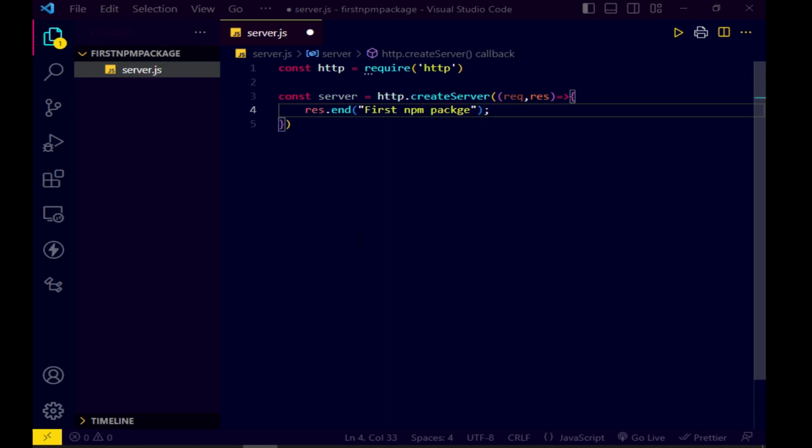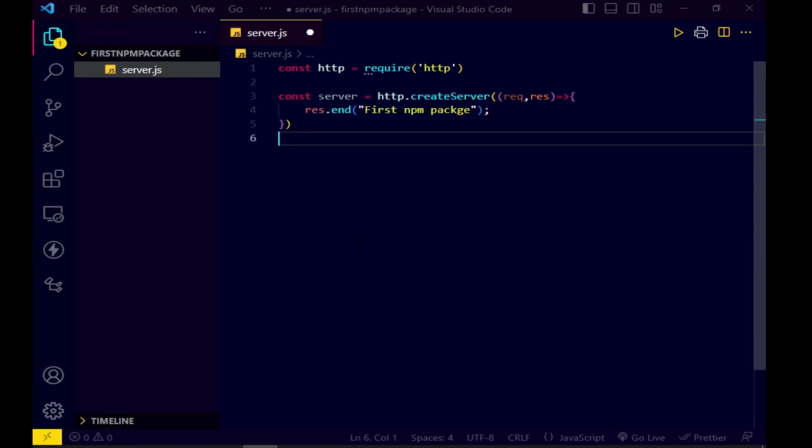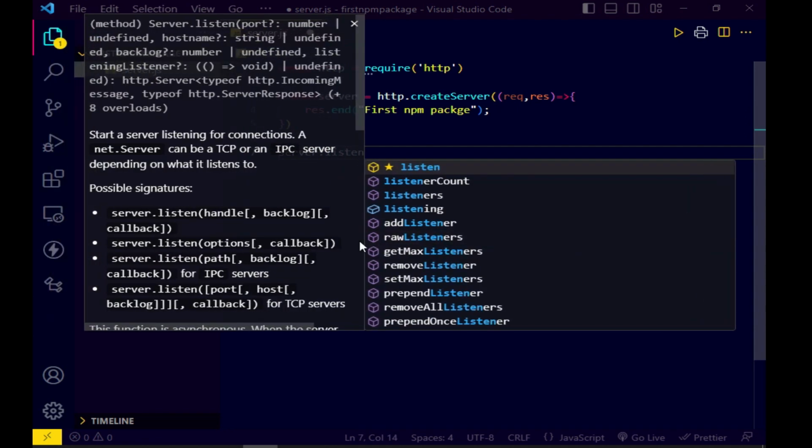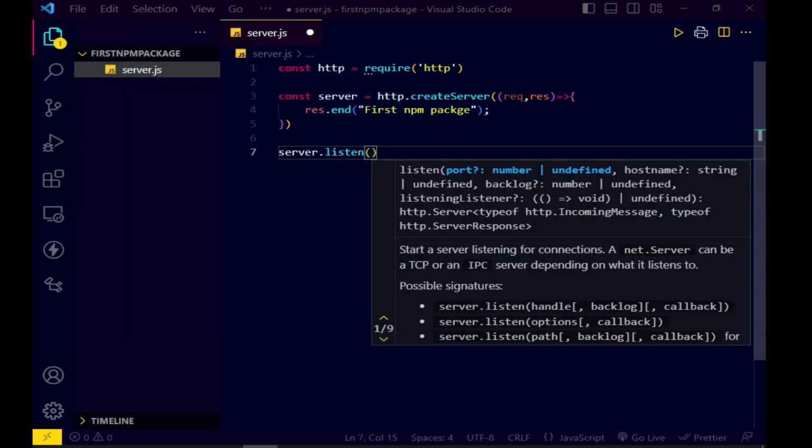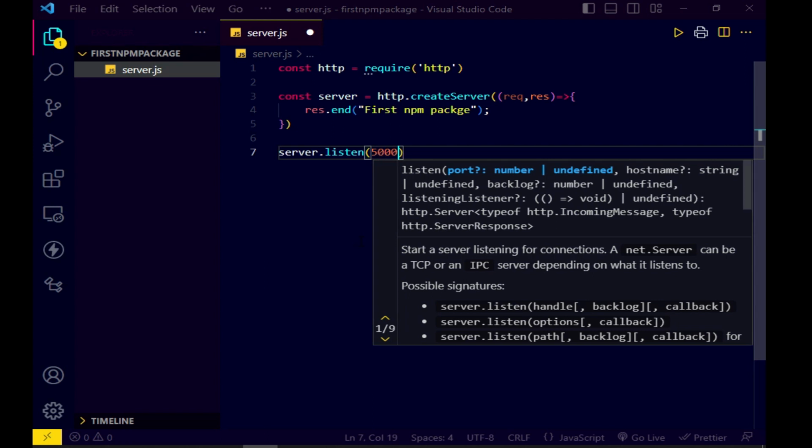Now we have to listen to any of the port. Now we have to listen to port number. So let's listen this server. By using listen, we have to pass port number. So we passed 5000 as a port number.